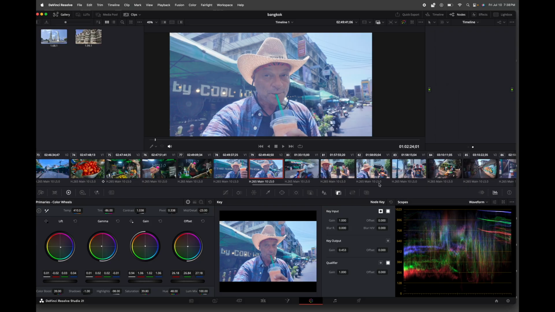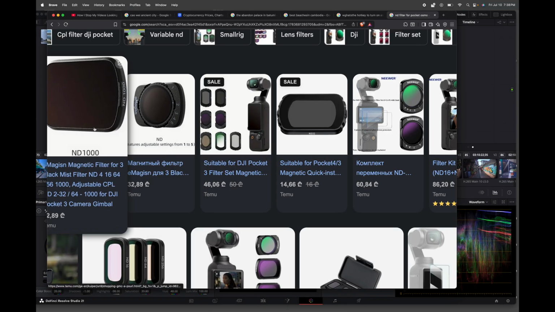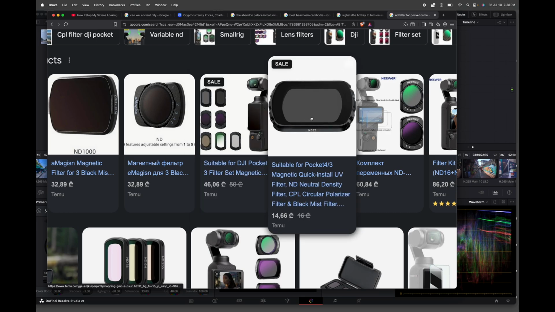But before we go into how to do a poor man's color grade, I want you to know that I use a Pocket Osmo 3, okay? But I also use something very special with this camera, and that is a filter. Let me explain what this is. I'm sure you've heard about ND filters. ND is neutral density, okay? It neutralizes the image, so it's going to neutralize the light.